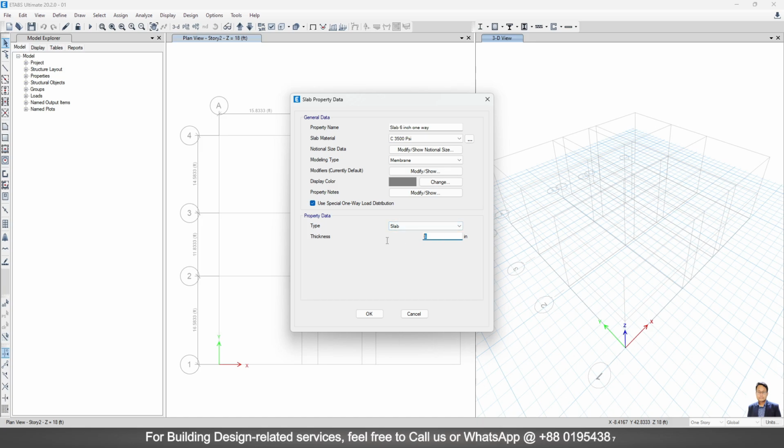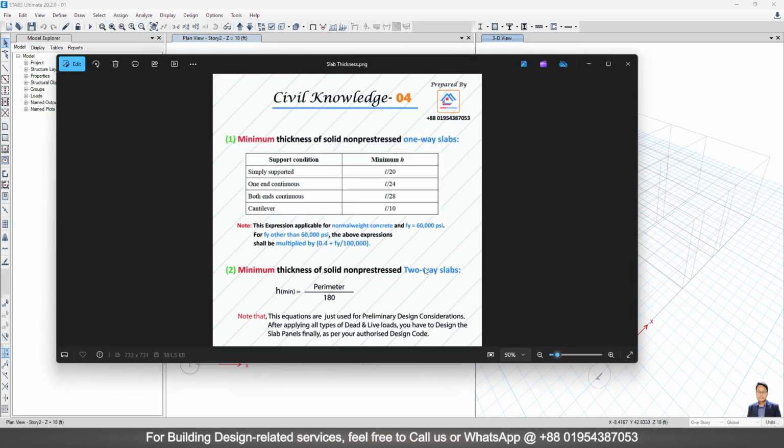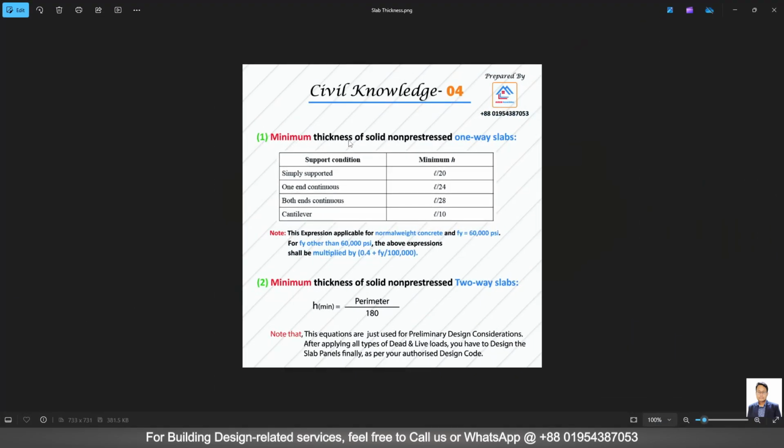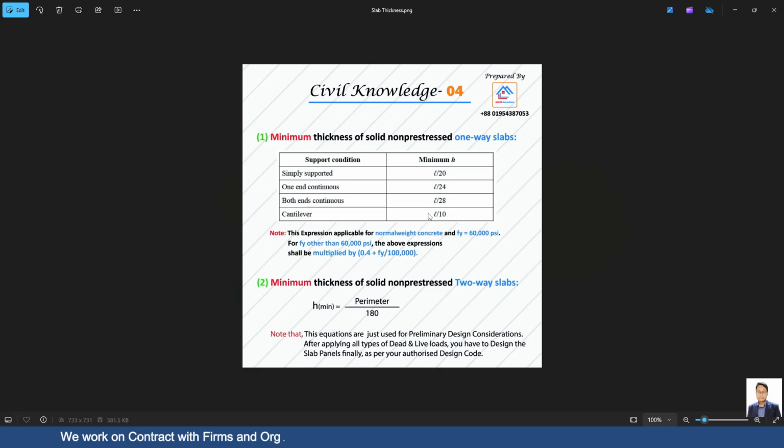Now, an important thing is you can't consider the slab thickness randomly. For taking the decision about slab thickness, you can follow this chart. Minimum thickness of one-way slab: for simply supported, minimum thickness should be L by 20, one end continuous L by 24, both ends continuous L by 28, for cantilevered slab L by 10. Here we also have a note. Minimum thickness of solid two-way slab should be perimeter divided by 180. So take the decision from this chart.